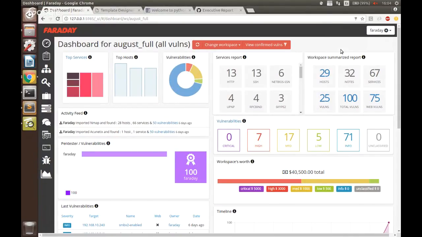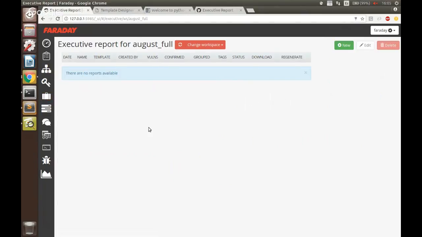So what Faraday's executive report over here does is it lets you create, well, basically as the name implies, a report by using the results obtained in each workspace. The workspaces are the places where all the information for a given assessment are indexed.